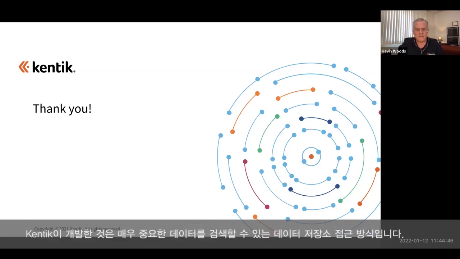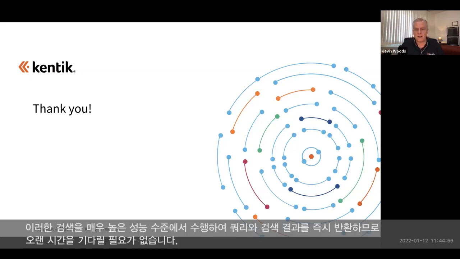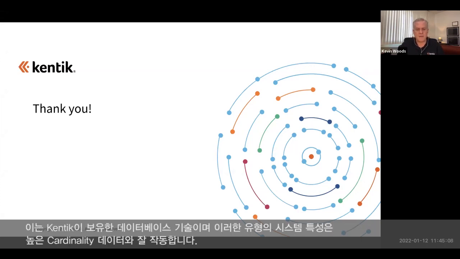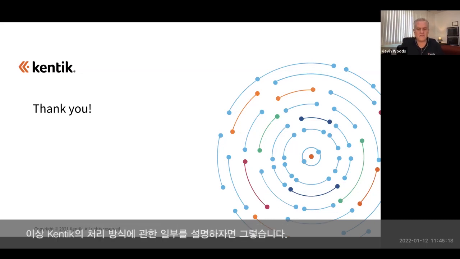And so what Kentik has developed is a data store approach that allows us to search data that's highly cardinal and do it at a very high level of performance, so that your queries and your searches return results immediately, and you don't have to wait a long time. That's just a database skill that we have, and attribute of this type of system, working with highly cardinal data. So that's a little bit about how we do it.